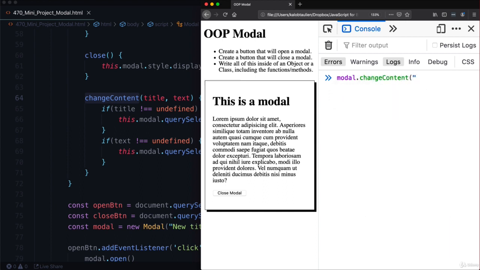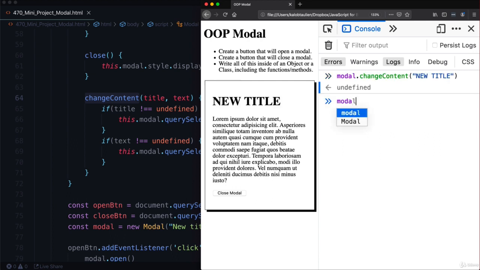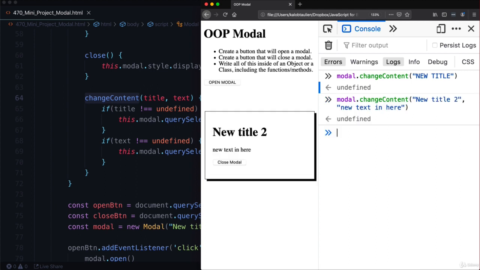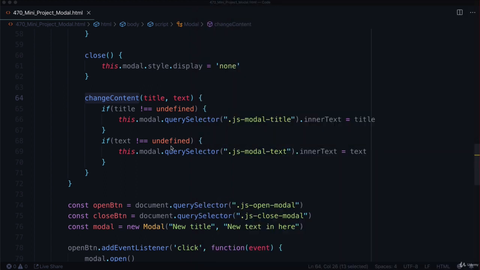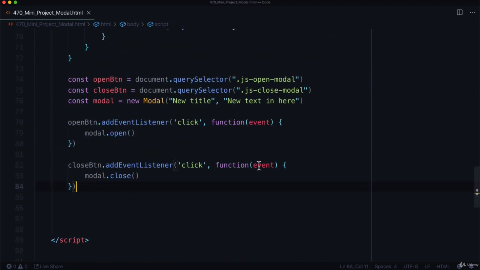Title is going to be new title. Modal dot changeContent, new title and new text in here, just like a regular function. So now we're actually passing in parameters into a method. And you could write that code out in here as well if you wanted to.